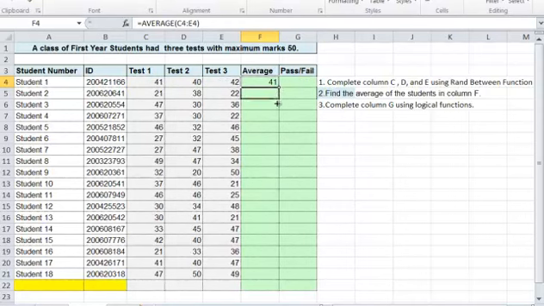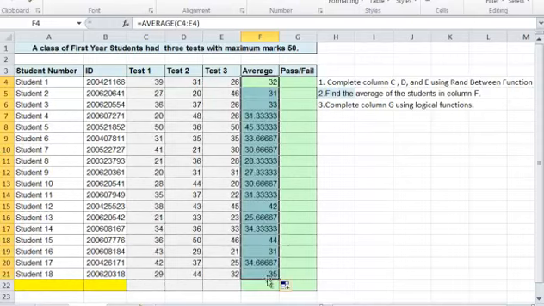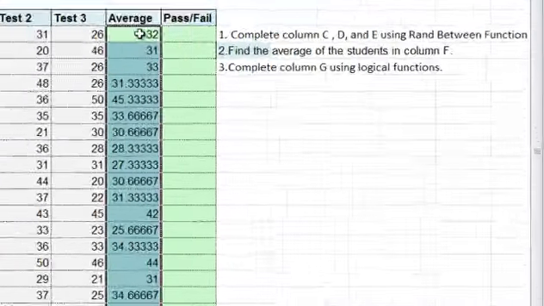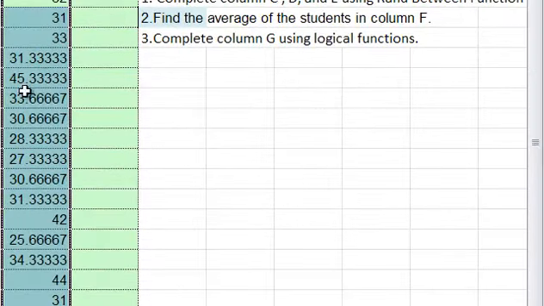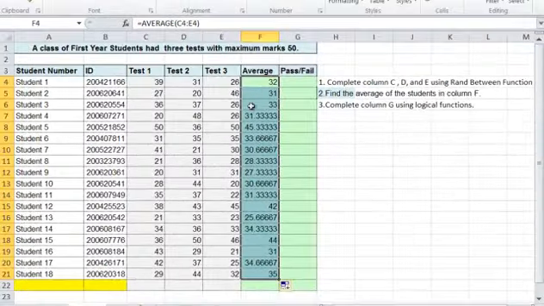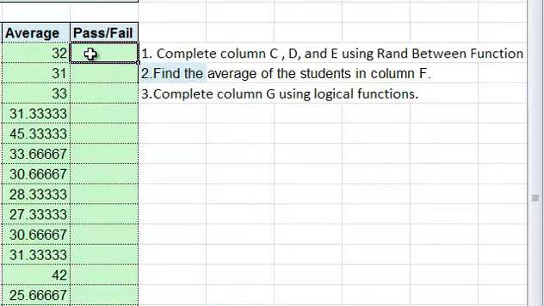If I use the autofill feature, I can just calculate the average of all the students. Based on this average, I have to decide whether the student has passed or failed. Because the maximum marks in the test is 50, I'll consider a value, say, 30. This is an arbitrary value. I can say that the student is pass if the average is more than 30, and the student is fail if the average is less than 30. So 30 is the number which will decide whether the student has passed or failed.